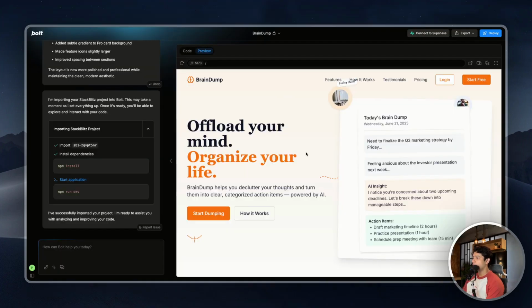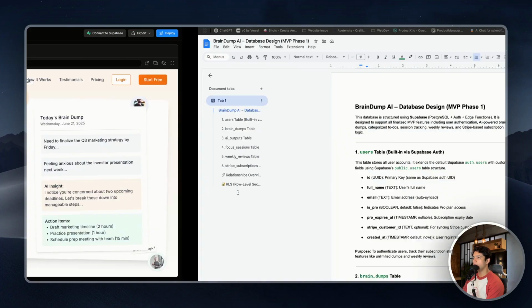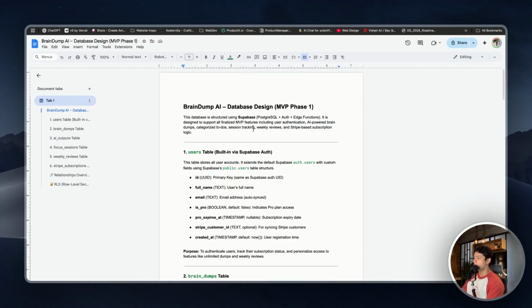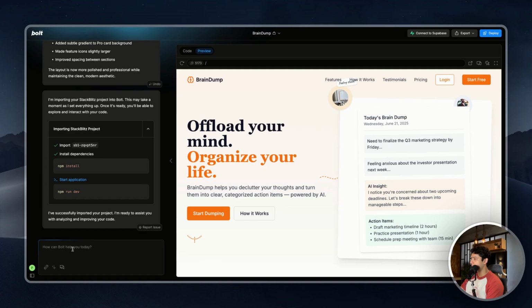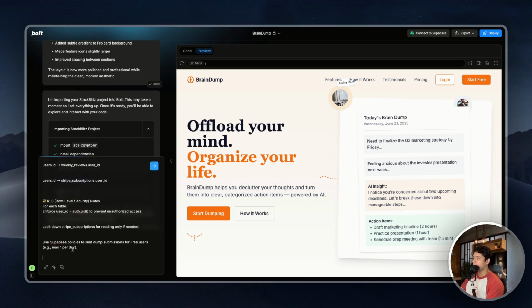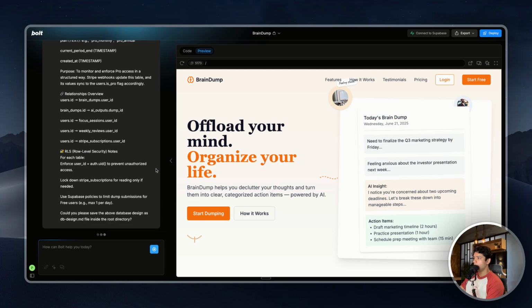Now you have all of the documents ready, so it's time to start building the backend inside Bolt. What I want you to do is take the database design, copy it, paste it inside Bolt, and ask it to save it as an .md file inside the root directory. Could you please save the above database design as dbdesign.md file inside the root directory? Now it will proceed with saving it.